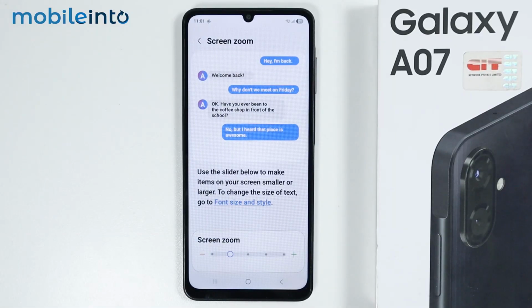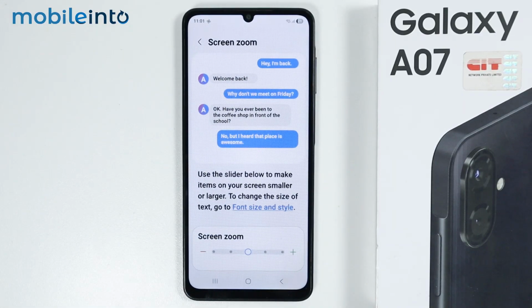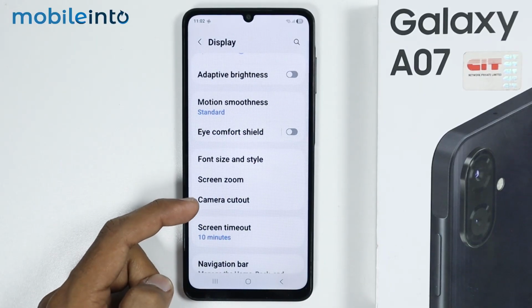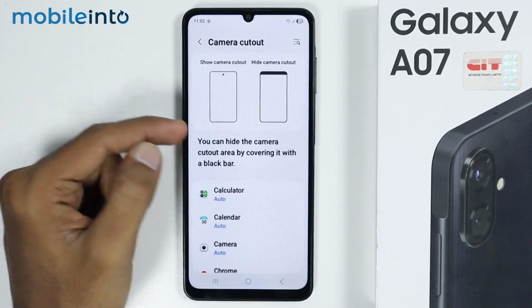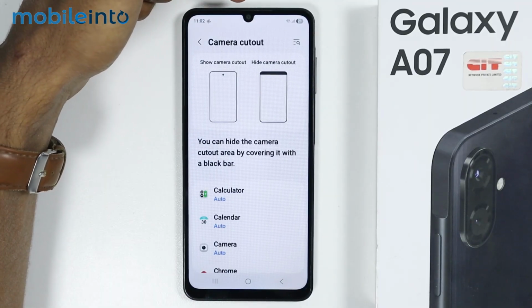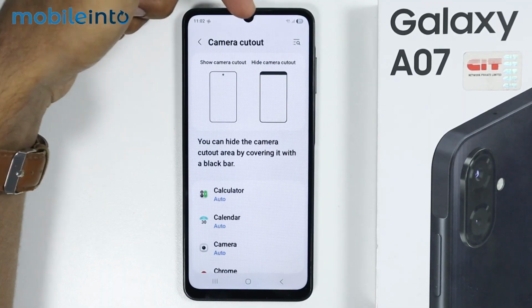And in screen zoom, you can zoom into your screen. Just like that. After that, you have the option of camera cutout. And from here, you can select if you want to show the camera cutout when you're using a specific app or if you want to hide the camera cutout.